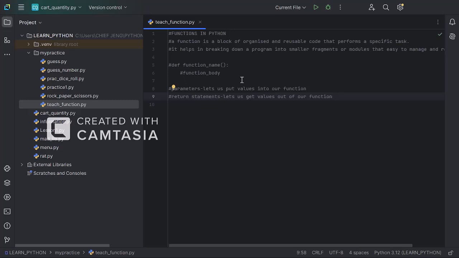Then parameters, we shall get to know how they are used in a function. But all you should know is that parameters let us put values into a function. And then return statements let us get a value out of our function. So that is it about functions.